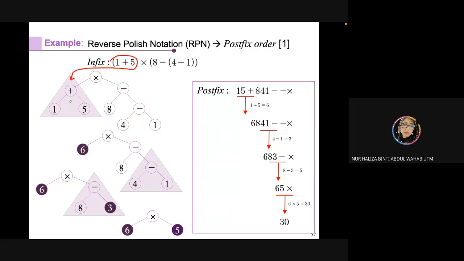This is our left now. And from here, you have 8 minus 4 minus 1. Then we have multiply here. How you going to get the value using your postfix? Later on I will show you. But now here you can see from this we will get 6. From this we will get 3. And then this value 8 minus 3 you get 5. And lastly you will get 30 in terms of your mathematical.